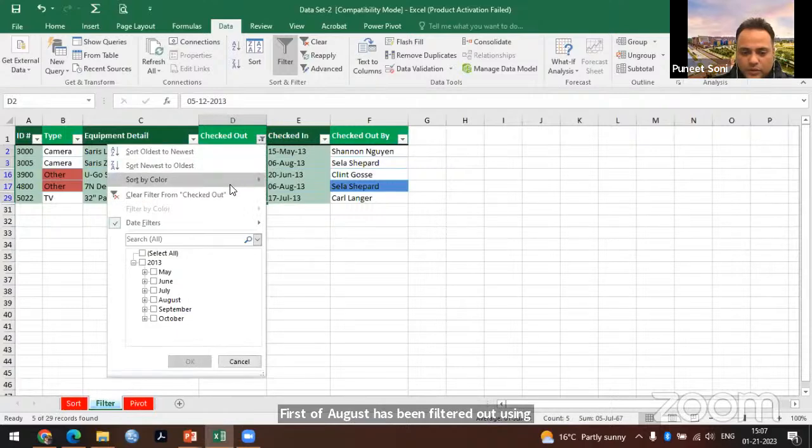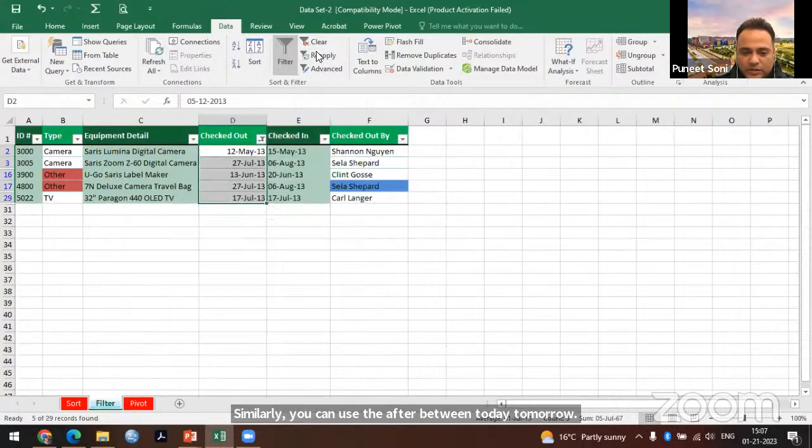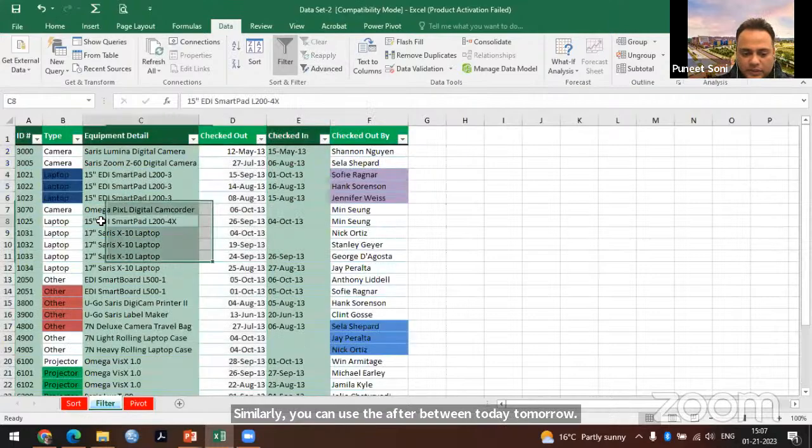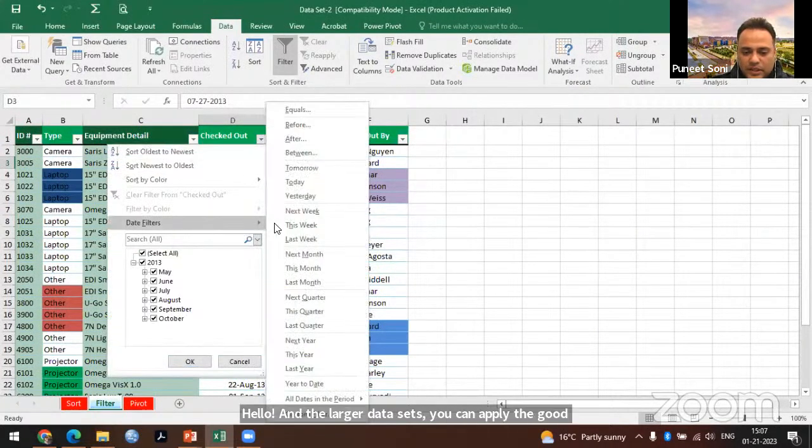Similarly, you can use the after, between, today, tomorrow, yesterday, according to the requirements. Because this is just a small database which contains only 29 rows, in the larger data sets you can apply the filter using these date commands also.